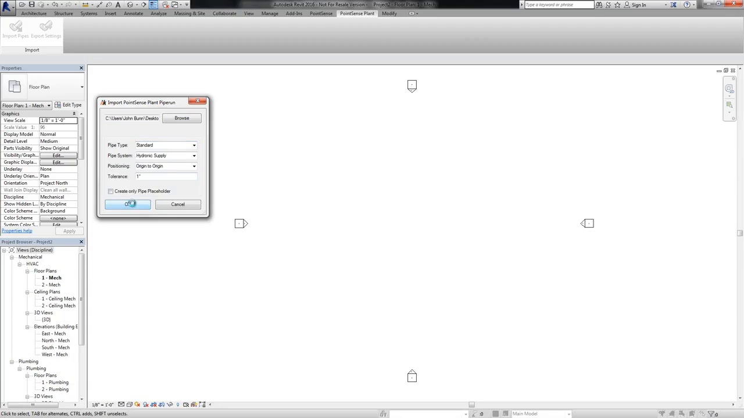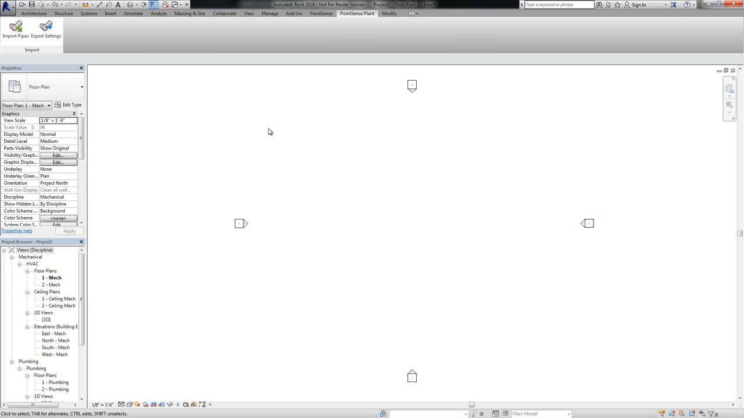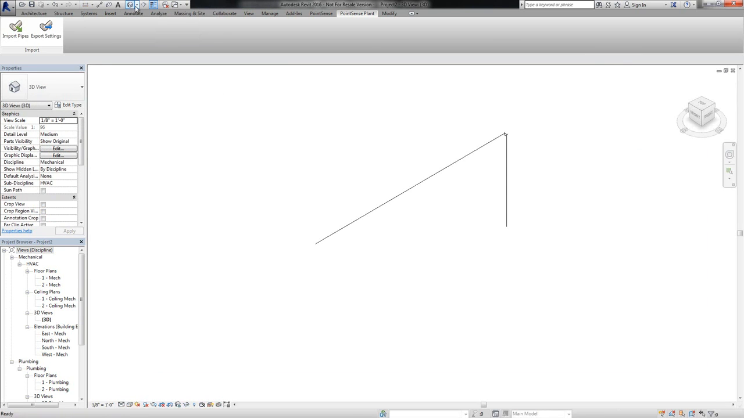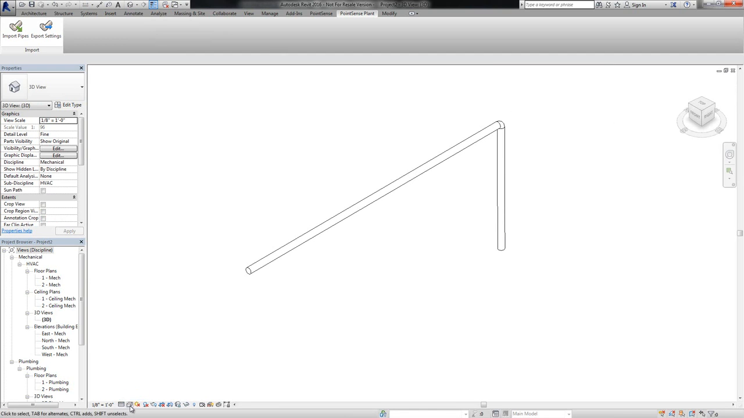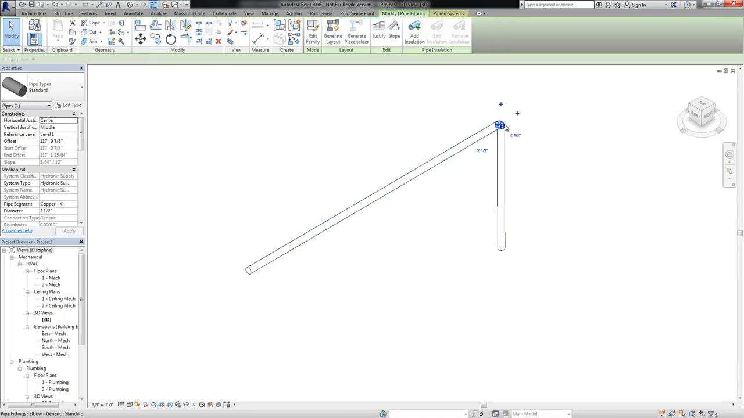Say OK. And usually you'll get a message like this where it has open connections. That's because the pipes on both ends of this example were open and not connected to anything. This is perfectly normal. So when you say OK, it usually switches to 3D view. There's my piping. Obviously, change it to whatever format you're comfortable with as far as visually. And then if you highlight the pipe, you can see here it is an actual Revit object. It's not just a generic standard or a generic model.